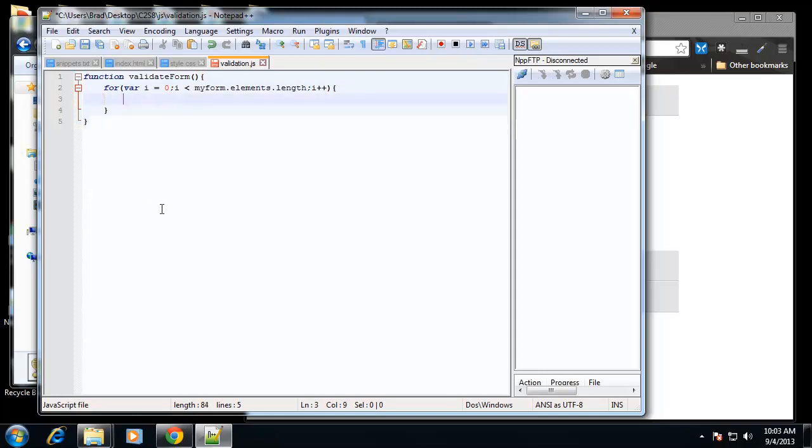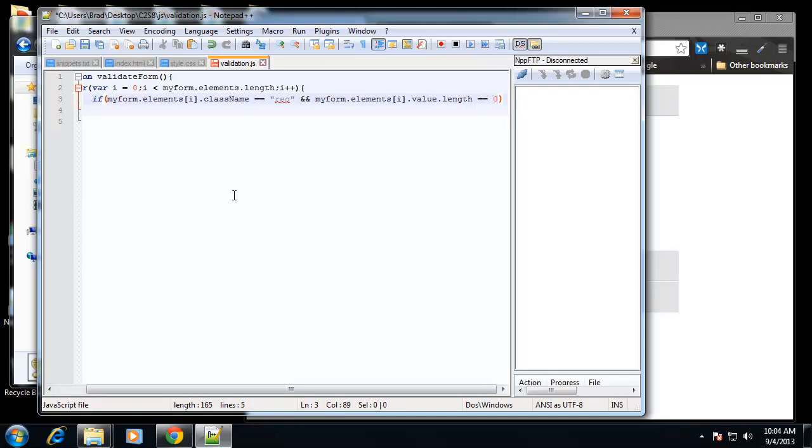Now each time this goes around, we first want to check for any elements that have the class of REQ. So we have to say if my form dot elements I, so we're going to go through each element, dot class name is equal to REQ, and my form dot elements I dot value dot length is equal to 0. Let's see. So what we're saying in this statement here, I'm sorry, we don't have the curly braces.